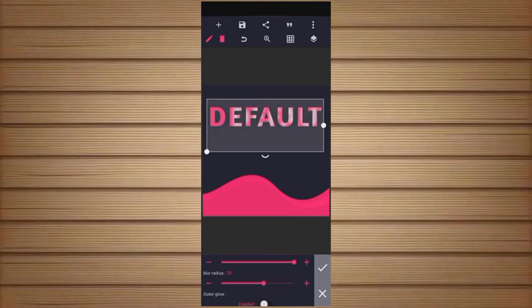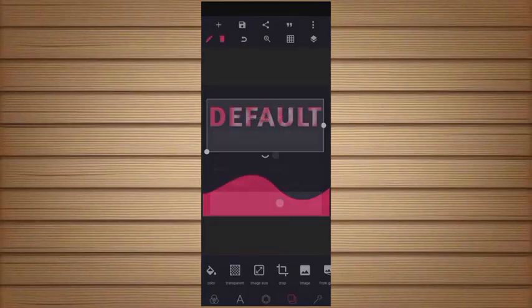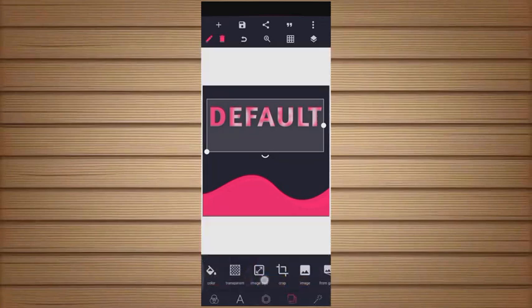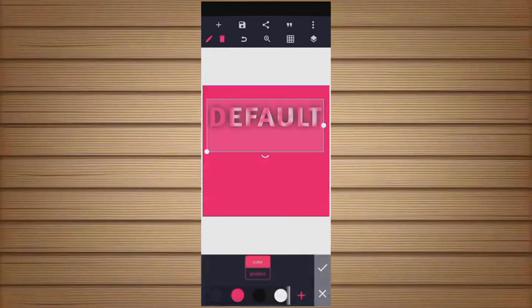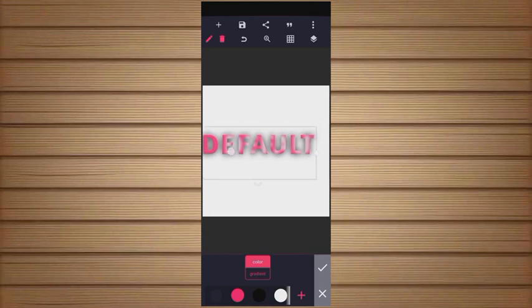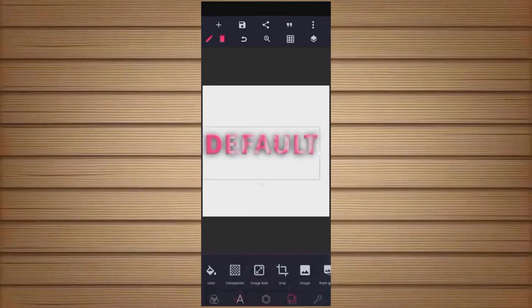So I can even change the background so you can see clearly how these shadows work. Let me change the color of this background. Okay, let me change it to white. So as you can see, you see the shadow of this work you are working on.